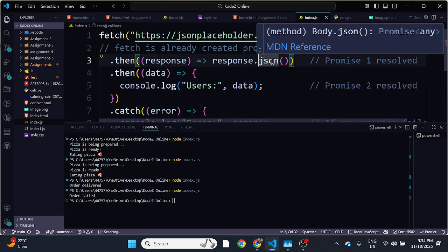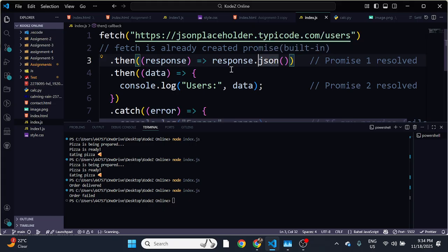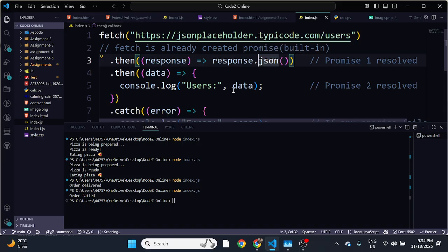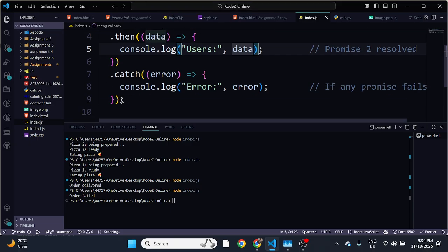Why do we use this .json? By default your data will not be in a correct format. To convert it into a correct format, like a JavaScript object format, we use this .json. Then after it we are just showing the data with console.log user. If this API is not correct, it will move to this .catch, and it will show you this error.